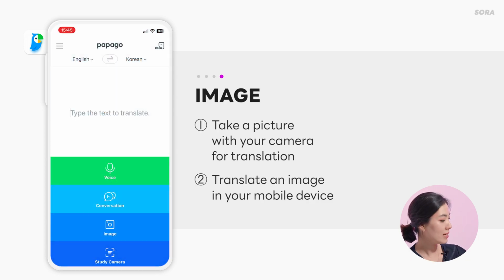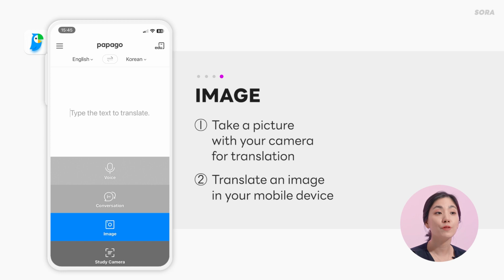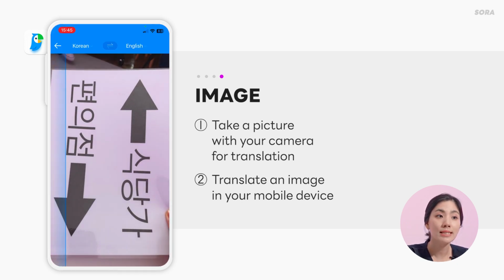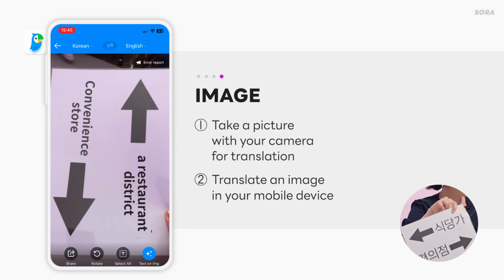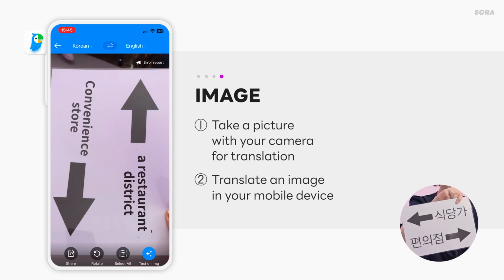Fourth, there is image. Another feature is the ability to translate images. When you travel, you must have seen information boards and menu boards everywhere. If you scan the image, it will translate like this. This is Korean and it's translated into English.